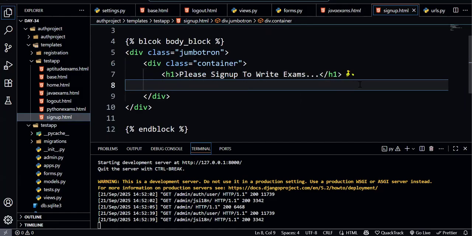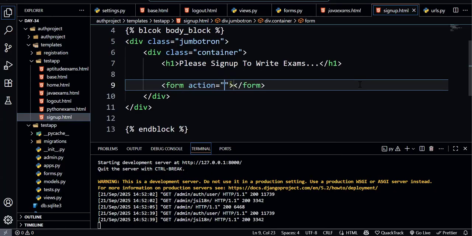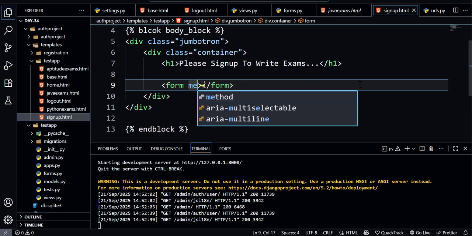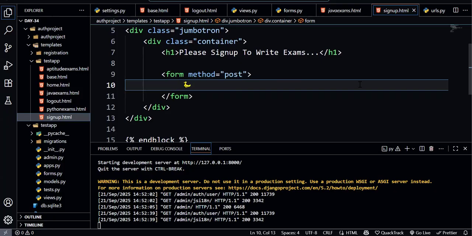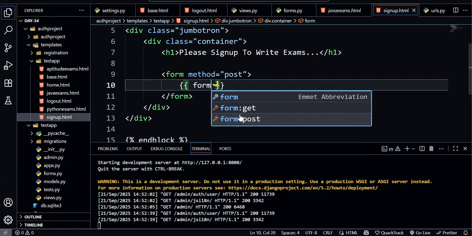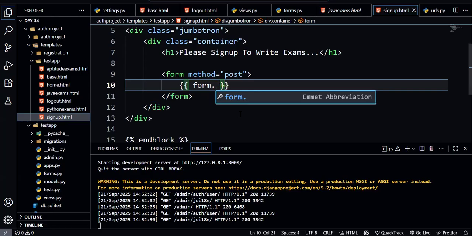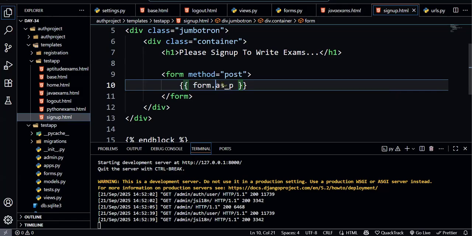Right. After that, what we will write, we will create here one form. Okay. So the method will be post. The submission method will be post. And in this form, we have to inject the form which we have created. So what form we have created? We have created the sign up form. Okay. So I will write here form.as_p so that our form should be displayed as a paragraph.